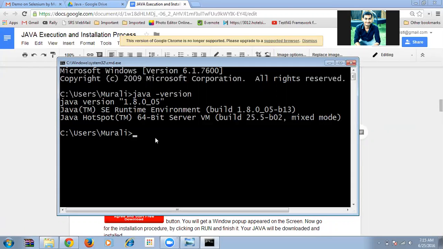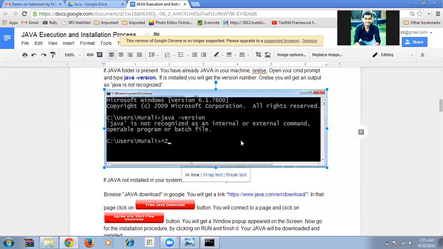In case I haven't installed Java, I'll get a message saying Java is not recognized as an internal or external command. If you see this, you don't have Java, but most probably everyone has Java in their system. Right now, for some online videos or if I want to play some games, the Java environment is mandatory. So everyone, knowingly or unknowingly, would have installed Java.